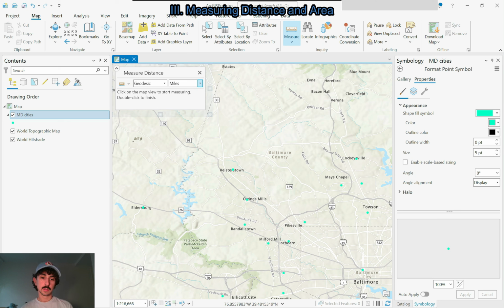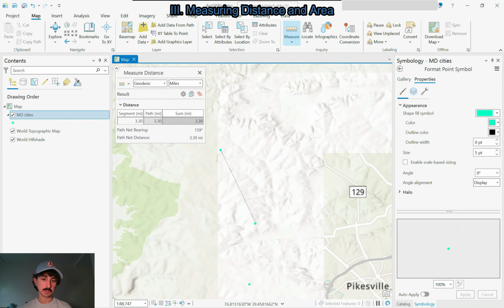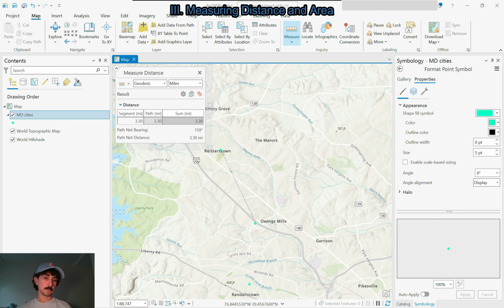So let's measure the distance between this city here, Reisterstown, and Owings Mills. What you're going to want to do is left click here on this point, and then drag your mouse all the way over here to Owings Mills. Once you're done, you're going to double click, and there you go. You have your distance between Reisterstown and Owings Mills. The results will show up on this little tab here. So 3.3 miles. Very basic tool, but it's very useful whenever you need to measure whatever.